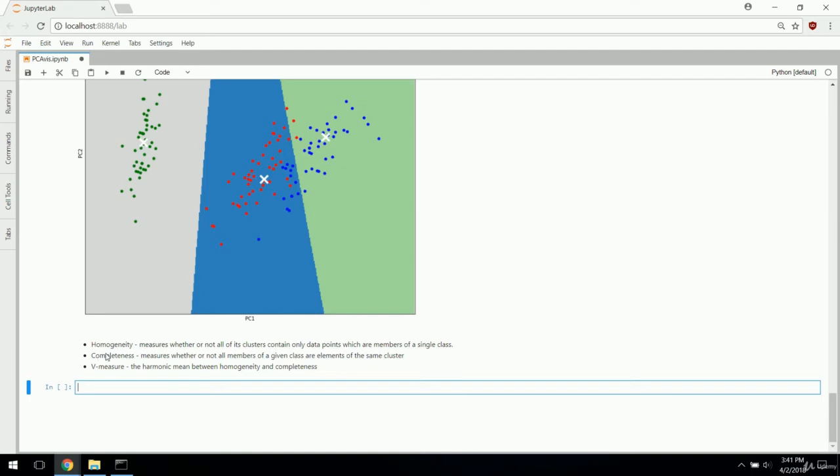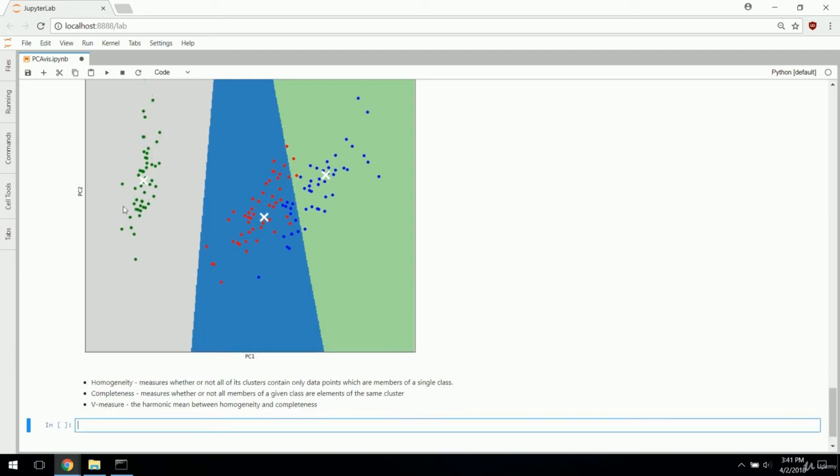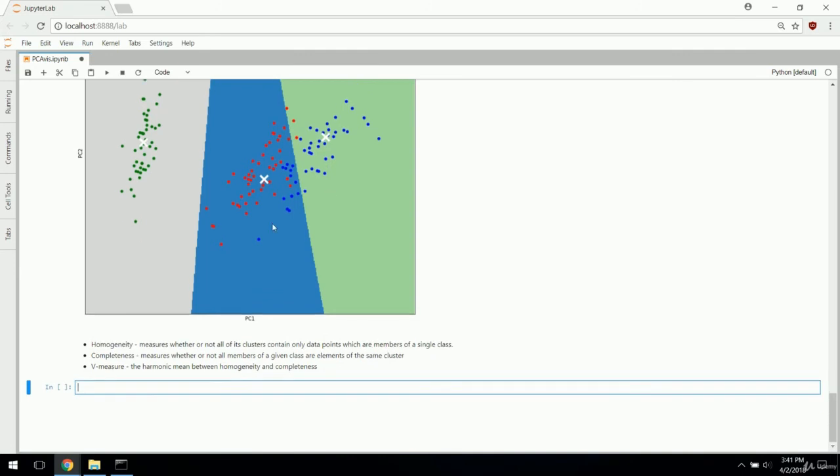Completeness, very similar. However, it's looking from the opposite perspective. It measures whether or not all members of a given class are elements of the same cluster. So all of these guys, the green points, are all in the same cluster, so completeness 1 for them. However, these guys are going to be a little bit lower. V measure is a harmonic mean between the homogeneity and completeness. So this is just combining both of those into a single score.